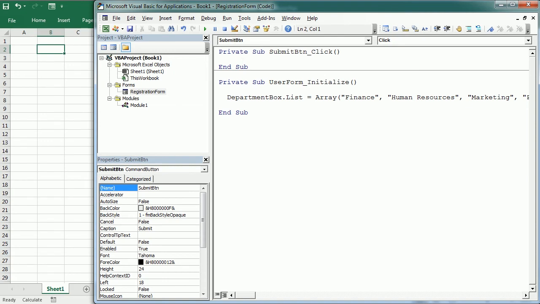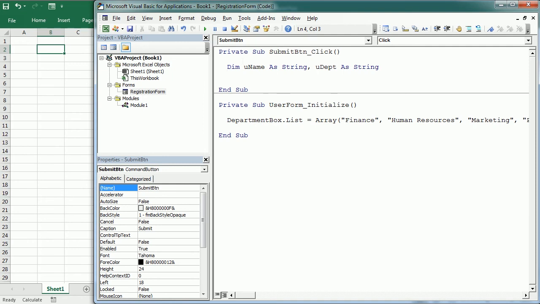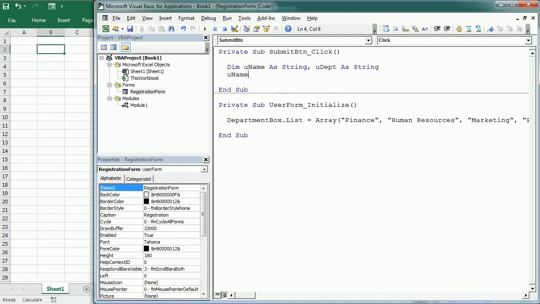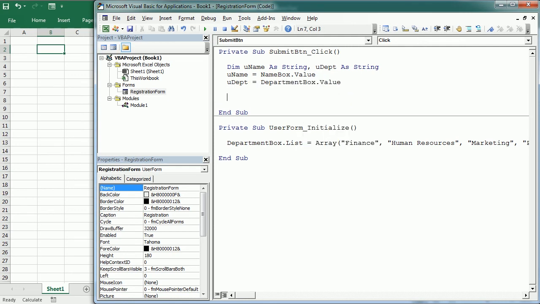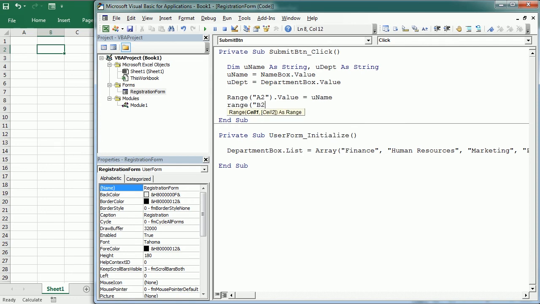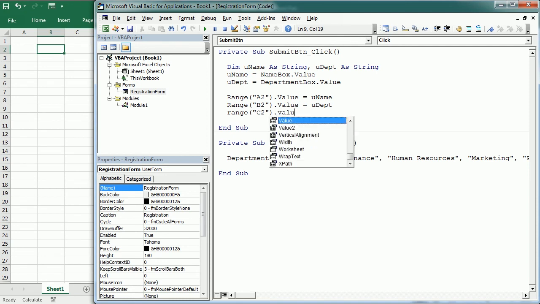In this example, we're going to add the name and department to two variables. So let's declare uname as a string and udept as a string. Then we use the value property of the respective boxes or fields to assign the input value. So uname equals name box dot value and udept equals department box dot value. And if we want to write the values into the worksheet, we just write range A2, for example, dot value equals uname, range B2 equals udept, and range C2 equals submitted, for example.